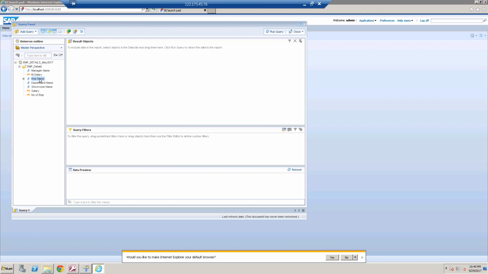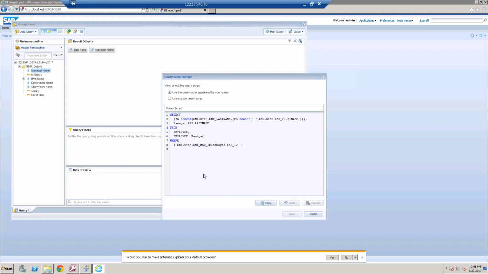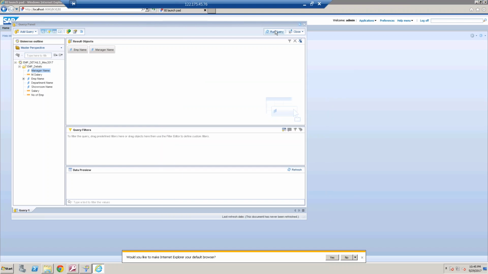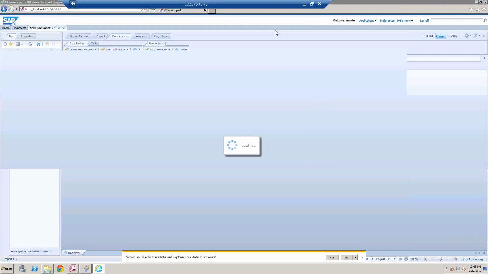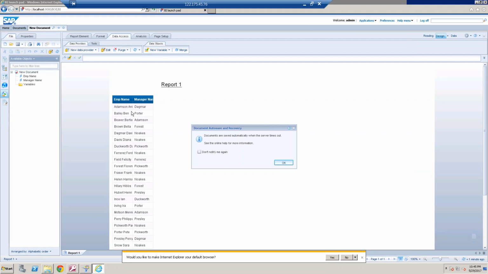Now I just want to see the employee name and manager's name. See how the query is generated: employee first name, last name, and manager's last name, right? Now run the query. So I can see the employee name and their manager's name.